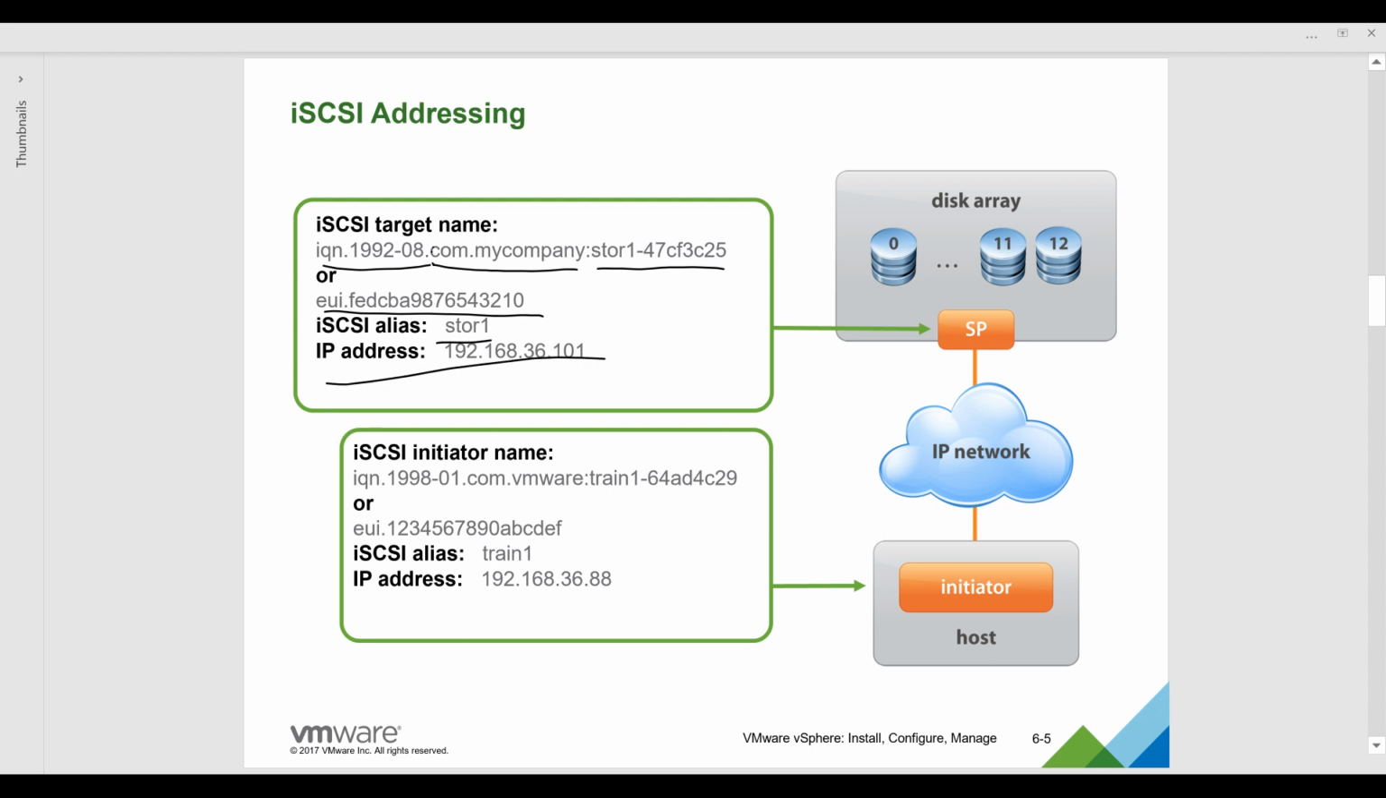Now on the initiator, we have that same format for the IQN, or you can do it by EUI, and we can have an alias, and then we have the IP address. This would live on your ESXi host. The target name will live on your storage array, or be configured there, I should say.